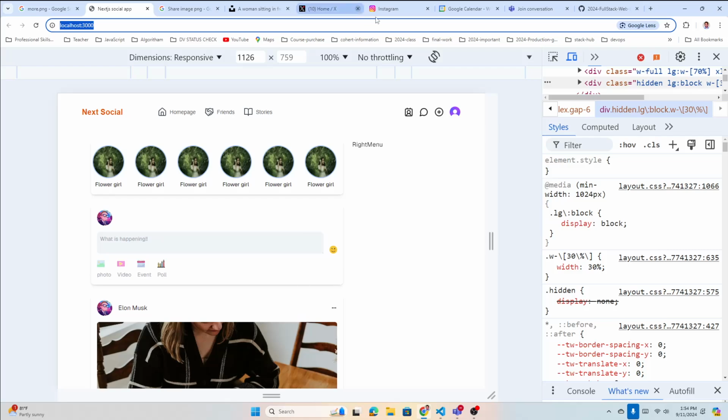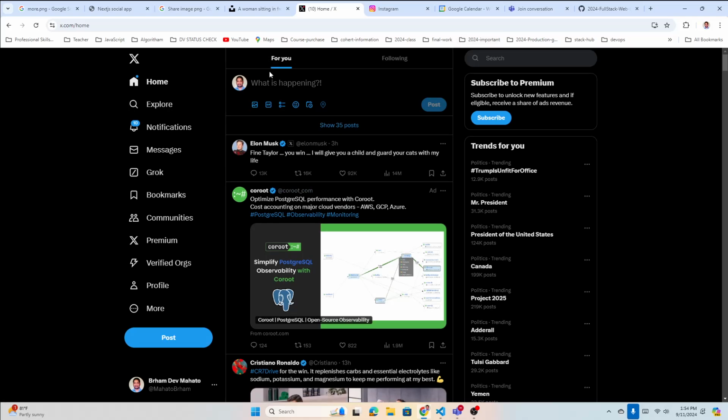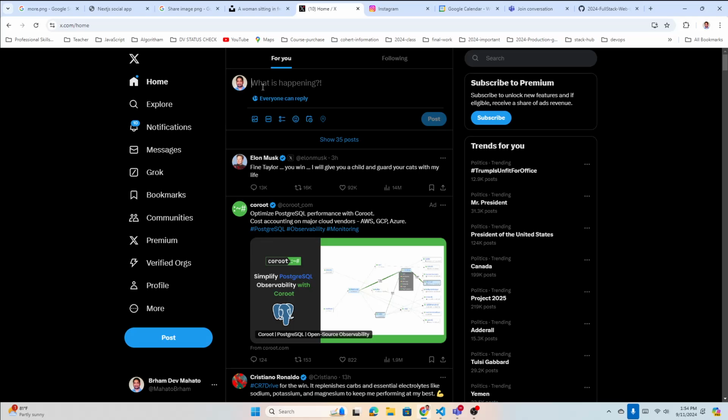But normally when you go to Twitter, let's see if I'm logged in or not. Yeah, I'm logged in. When I'm logged in, you can see the same stuff here. You can just put a post right here, attach an image, media, or some file. There is a scheduler, so you can attach something here. So that is one part.